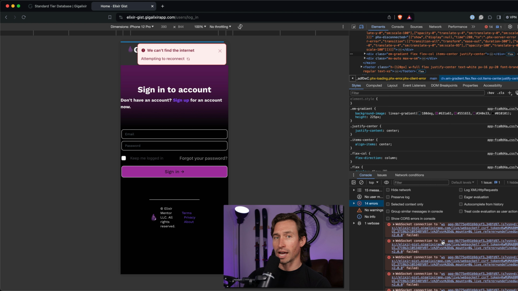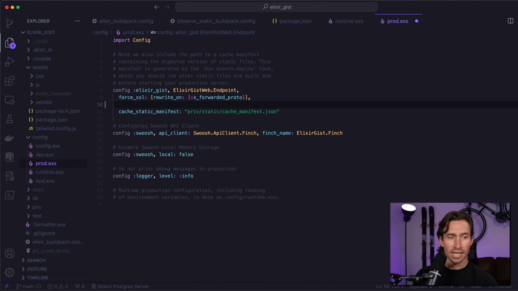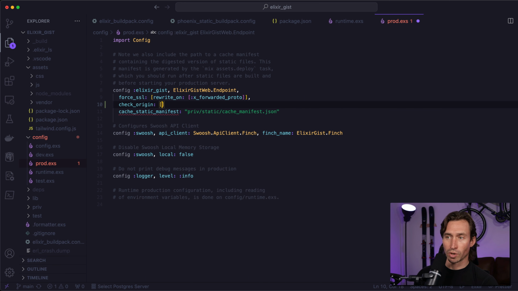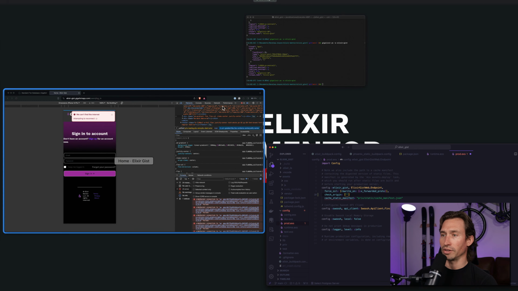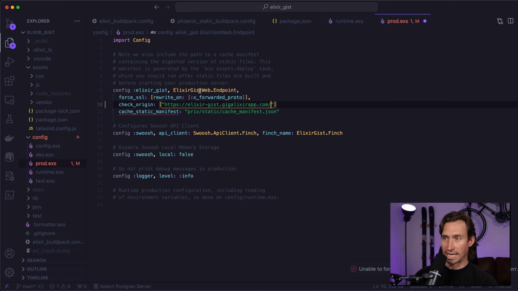So let's go back to our app and we're going to open up our prod.exs file again. Okay, we're in our prod.exs file. So underneath our force SSL, we are going to add a check origin. So check_origin, and inside of this needs to be square brackets. And then we need to, inside of quotations, have our URL there. So let's go ahead and just copy this URL and paste that here.